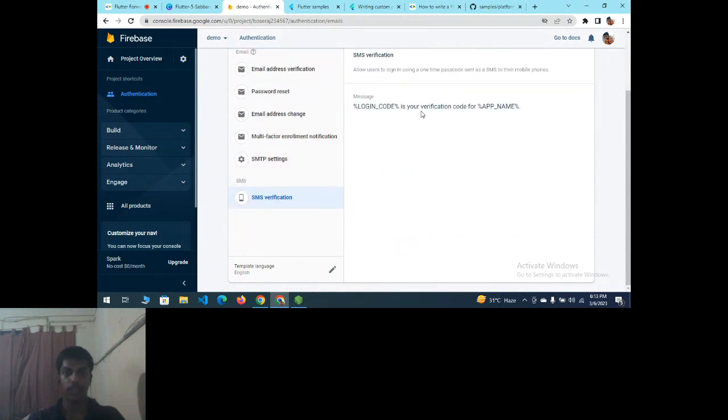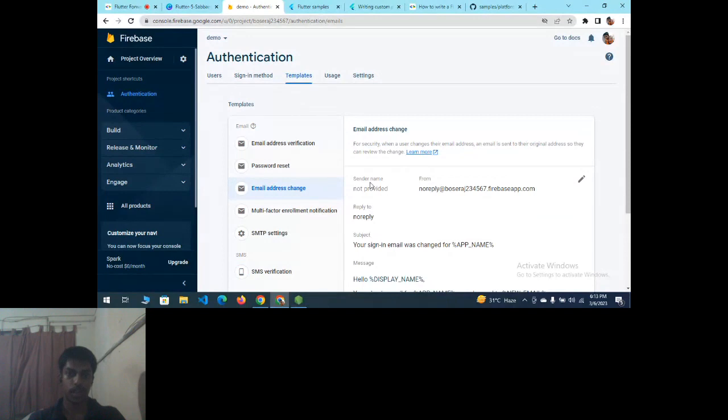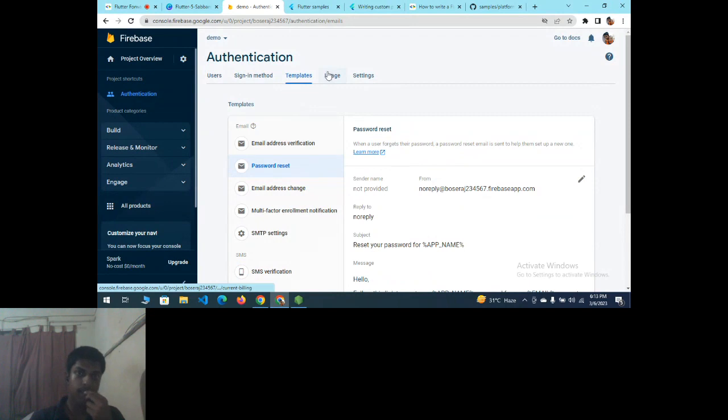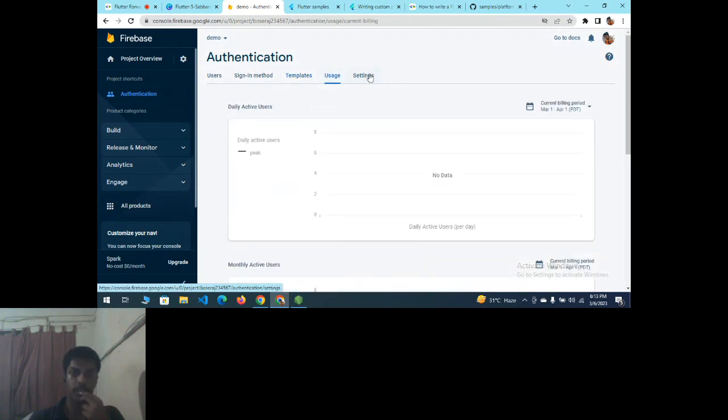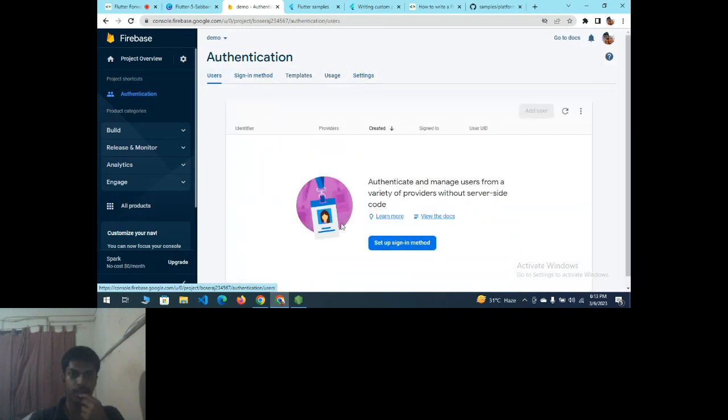And you can also edit your login code. Here the login code is your verification code for your particular app name. You can also edit this message, change your email address, and use a password reset. So these are some templates. These are some usage, settings, sign-in methods and users. No users till now, because we have not initiated this particular project. So this is some basic thing on how to create your Firebase account.